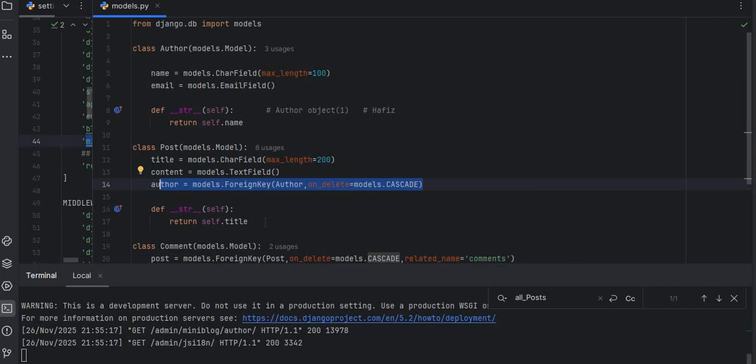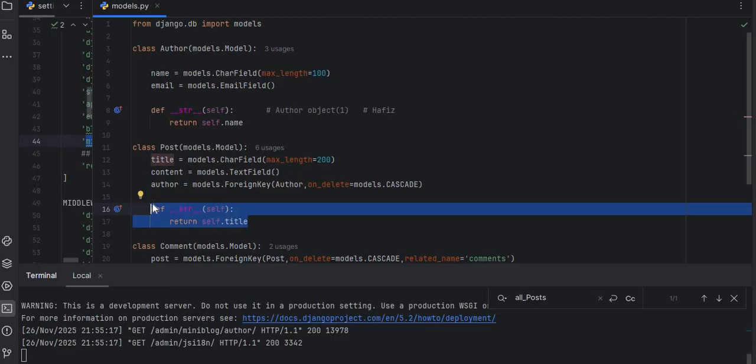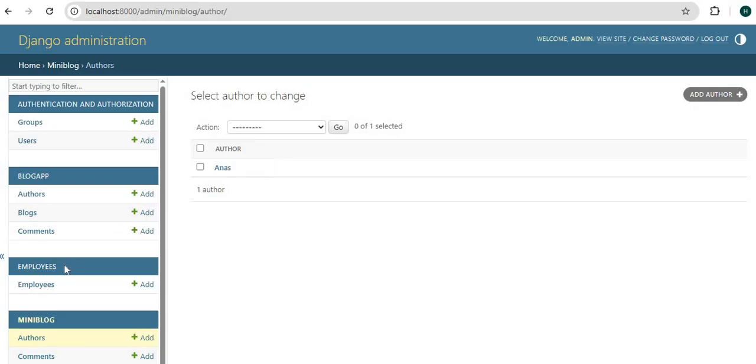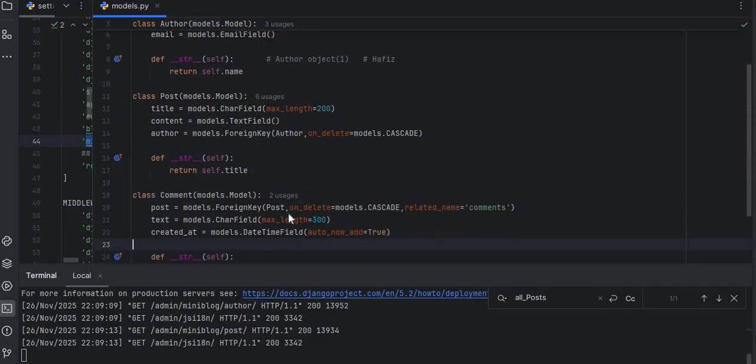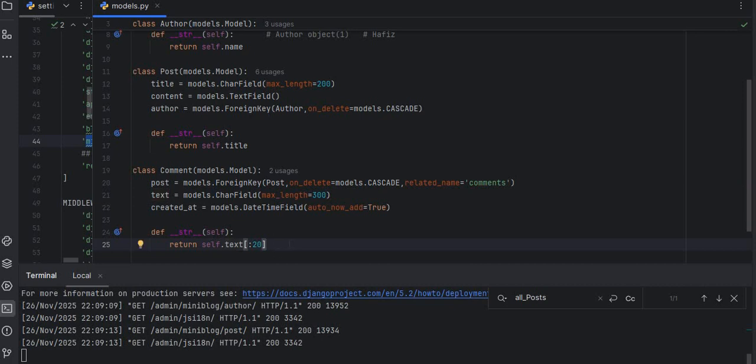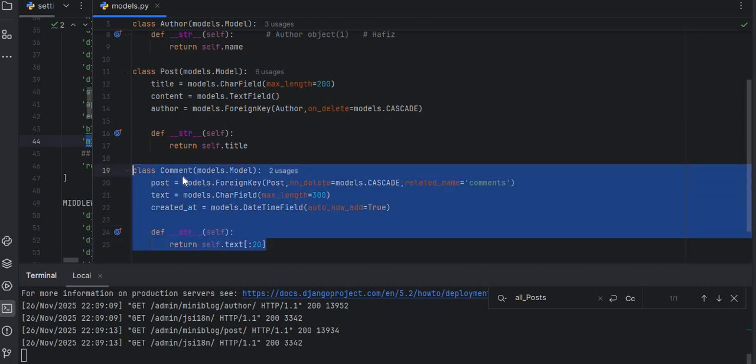Then we have the string representation, which shows the post title in Django admin. This will help us in debugging. Let me show you here. Refresh the page, and if I click on posts, you will see we have Post 1, the name of the post. Then I create another class for Comment. This class will handle the comment-related things.